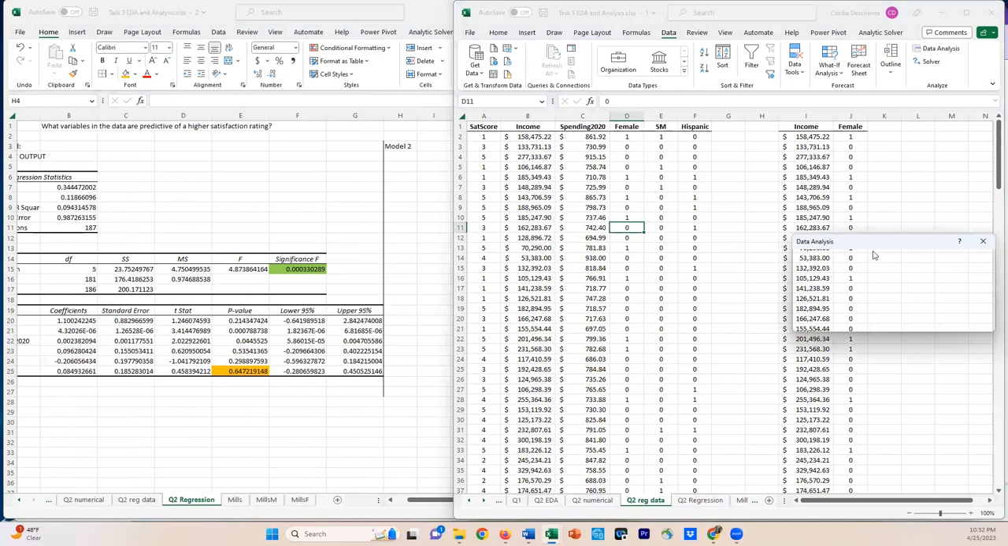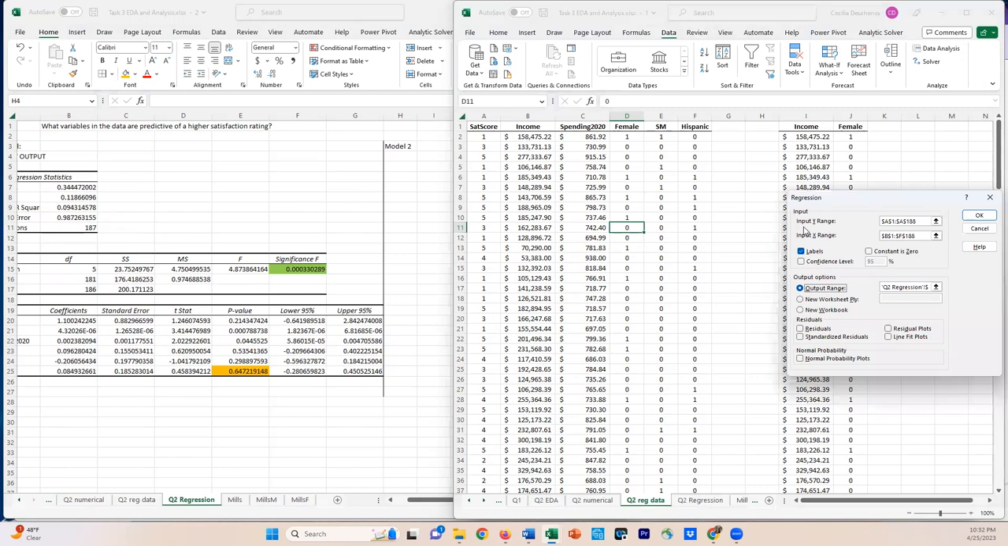If you get the invisible window, just either wait or close it and reopen it. Usually that works. Remember, the response variable should be fine where it is. It is the rectangle of predictor data that usually has to be changed. Since I'm dropping Hispanic, I see that's column F. I'm just going to change this to an E. And then I have to change the location of my output.